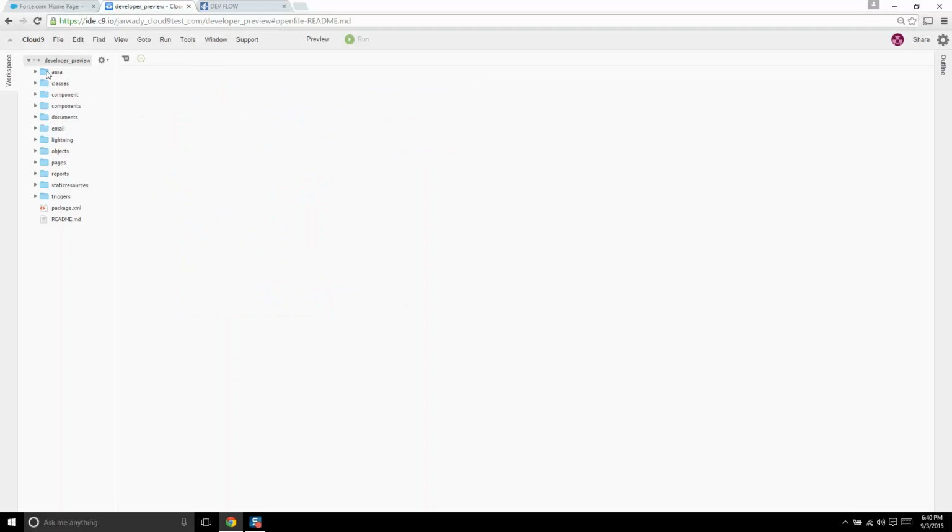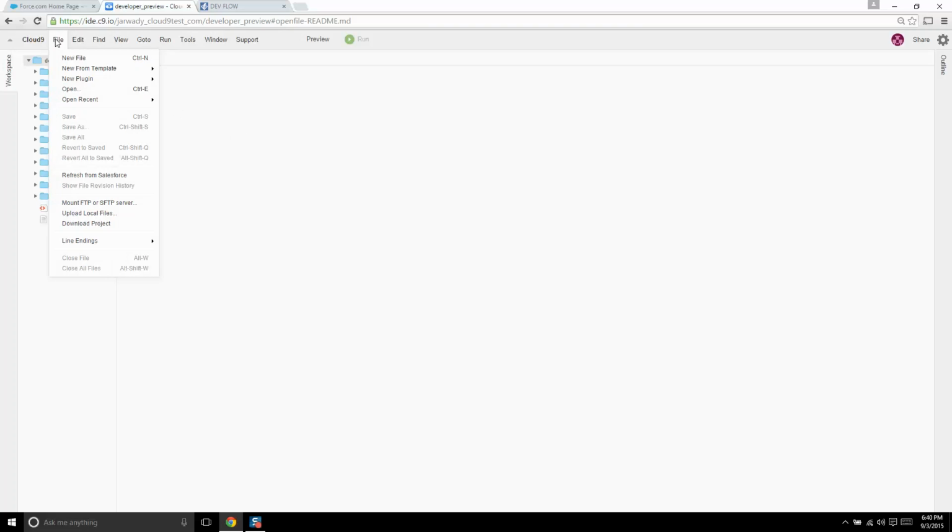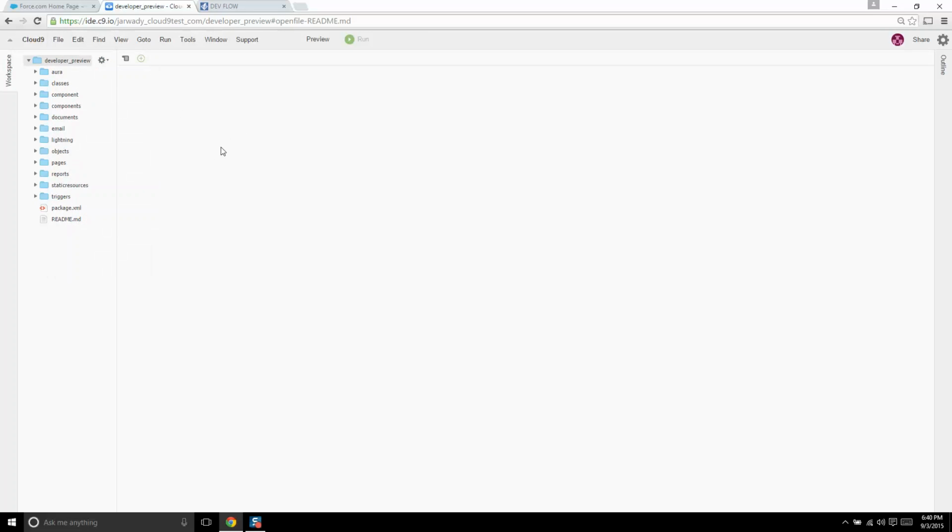Okay, you'll notice that it keeps every once in a while doing that animation there, and that's because every minute or so it's talking to Salesforce to make sure that I have the most up-to-date stuff in the IDE. I don't have to go out and fetch that. If I want to, though, to force it to update, I can by going to the File menu and then simply clicking Refresh from Salesforce. So that's very, very cool.